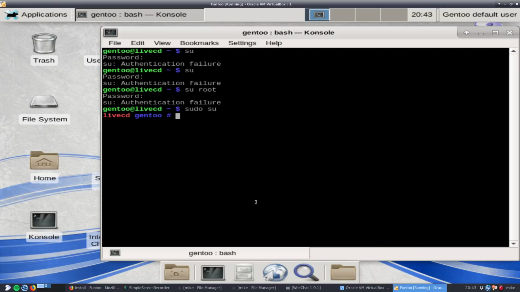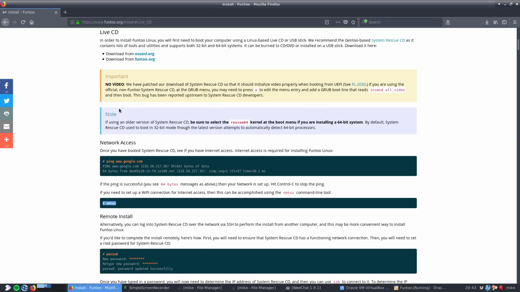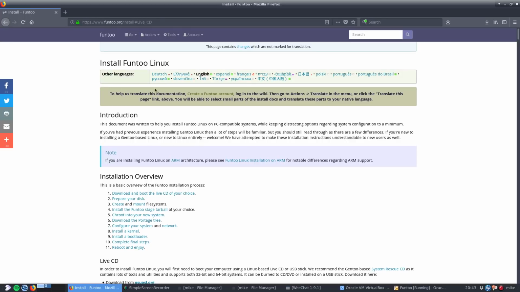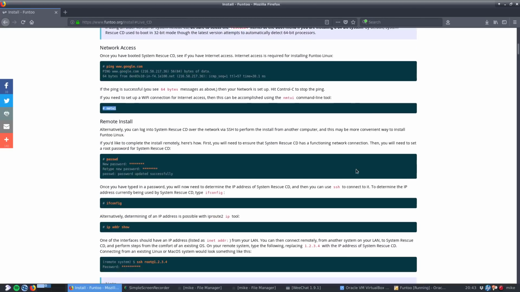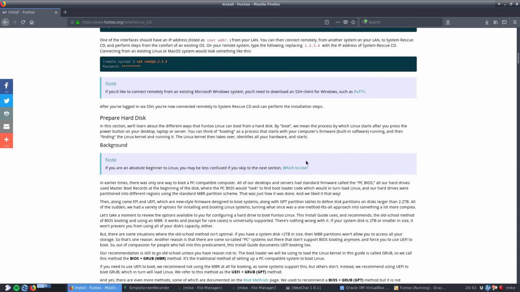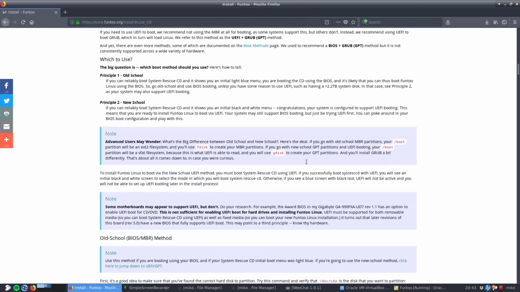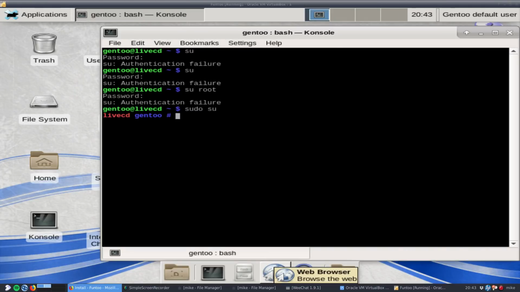So this is actually a Gentoo system, but I'm going to be following, for the most part, the instruction guide for the install. I'm going to keep this on my other screen, but I will bring it back over here if I need to show you something. So, I guess let's get started.